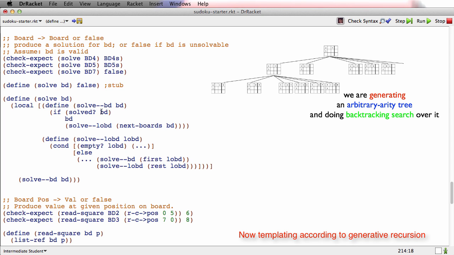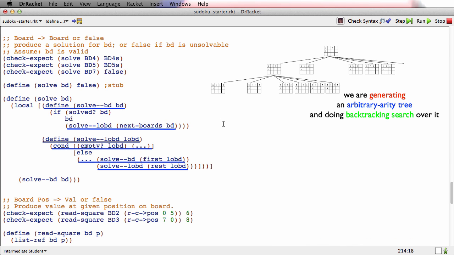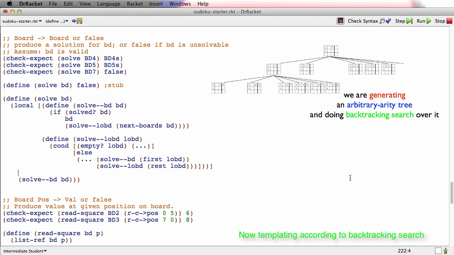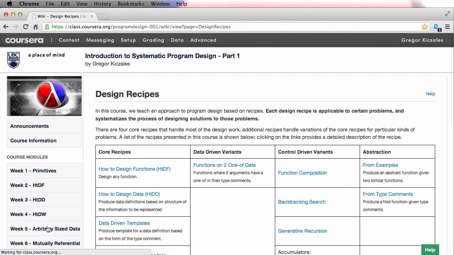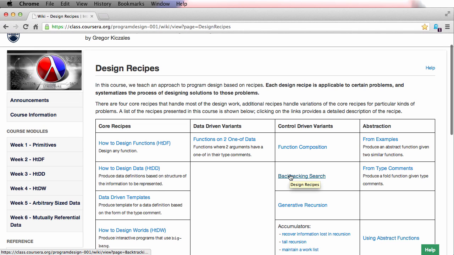So now look at what I've got. I've got arbitrary arity tree traversal. Here I'm kind of underlining that part in blue. And I've also got the generative recursion template. I'm underlining that in red. I still have to do the backtracking search. Well, what do we have to do for the backtracking search part of it? Well, I'll jump back over to the design recipes page. And let's see, I'll go to design recipes and I'll go to backtracking search.